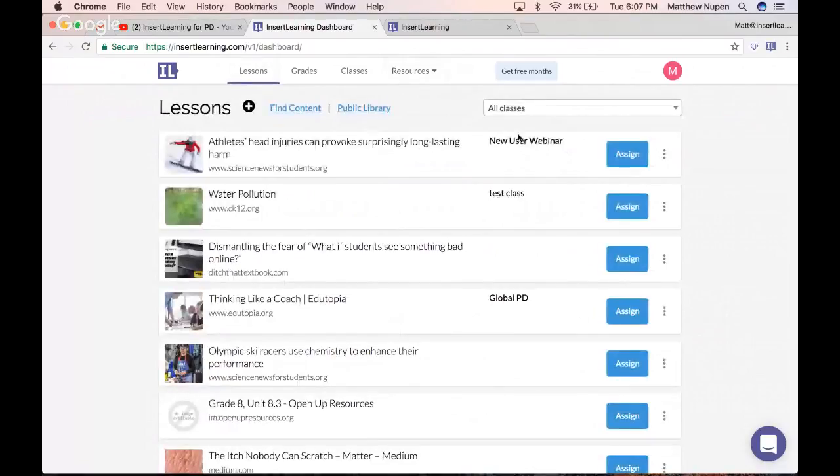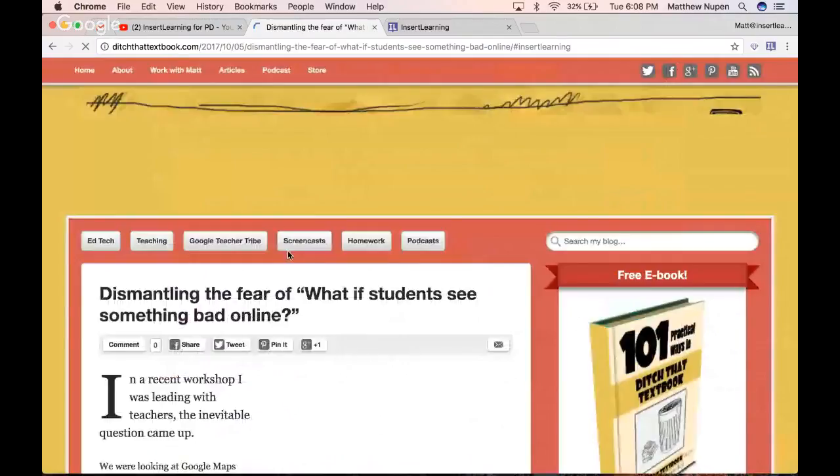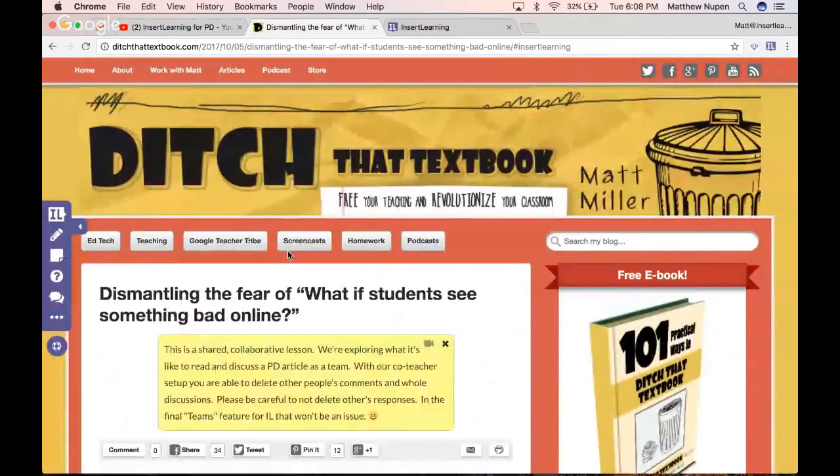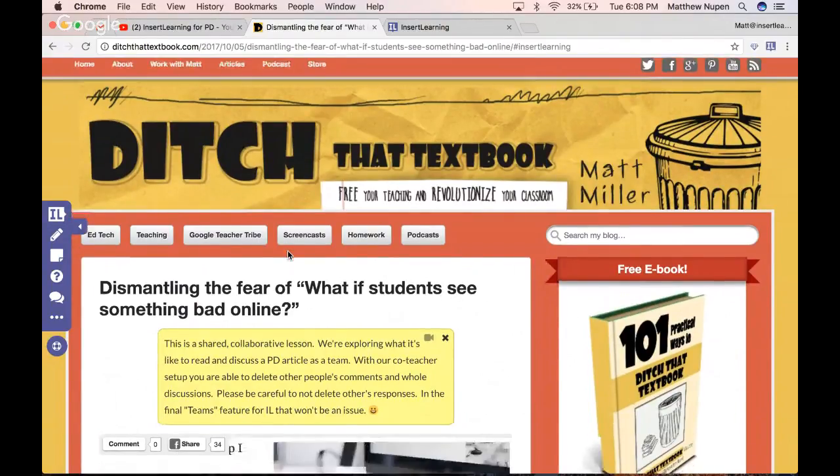So for one of the ones that I'll show you here that I'm working on, yes, there we go. It was one on ditch that textbook. And this one seemed relevant to me because with Insert Learning, you're sending students out to all these other sites. So there's this concern that as teachers move digital, we've got a lot of new fears because we're giving up a little bit of control. So I thought this would be a good one to test.